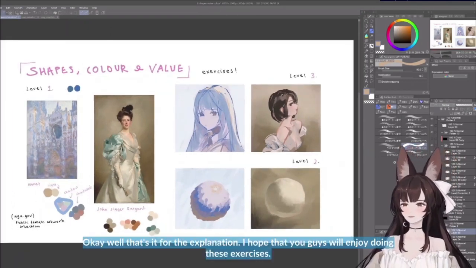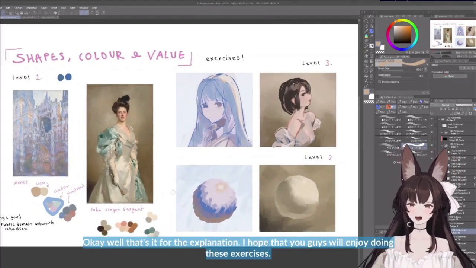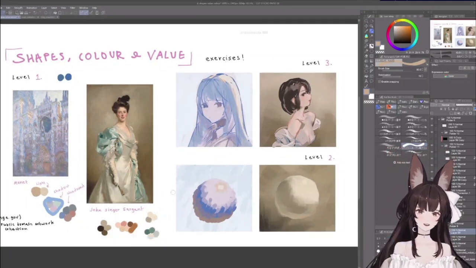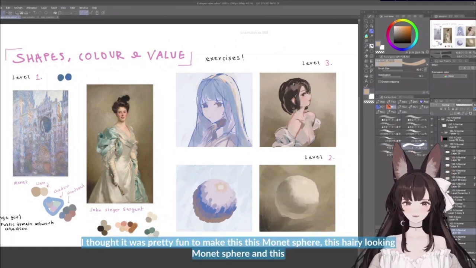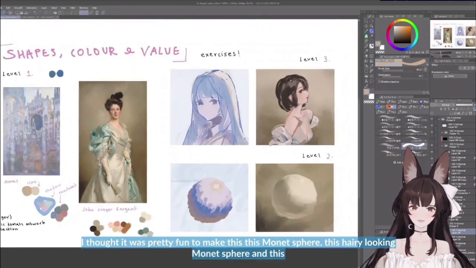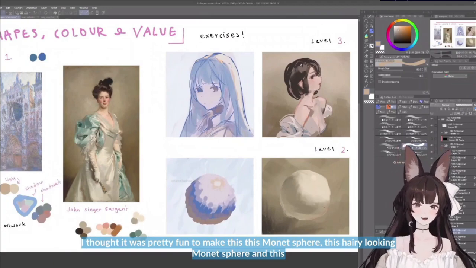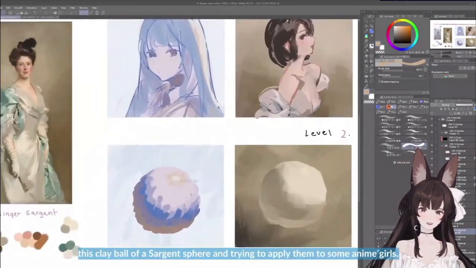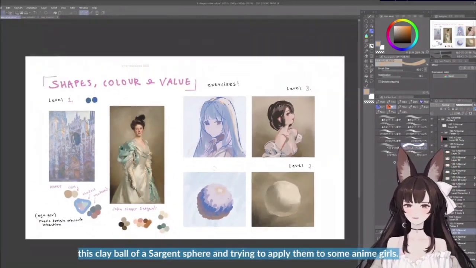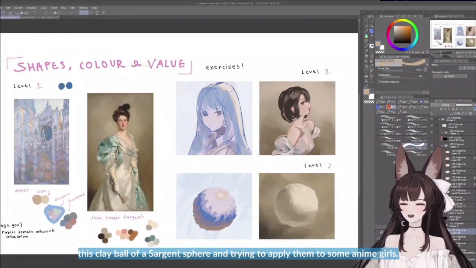Okay, well, that's it for the explanation. I hope that you guys will enjoy doing these exercises. I thought it was pretty fun to make this Monet sphere, this hairy looking Monet sphere, and this clay ball of a Sargent sphere, and trying to apply them to some anime girls.